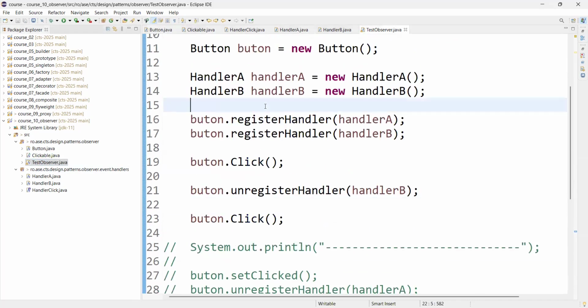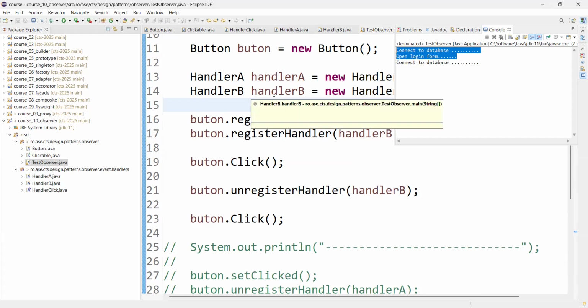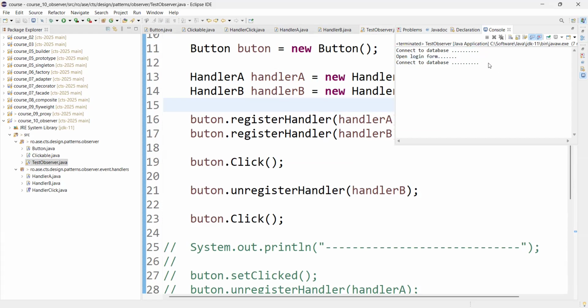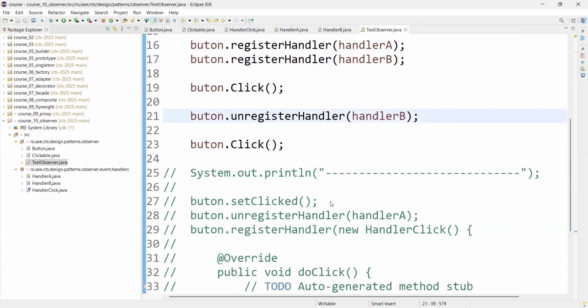Okay, let's run this again. Okay, yeah, you see it? So I have connect to database, open login form here for the first click. Then I unregister the B handler, which was opening the login form. So the next time the user clicks, I see only connect to database. Okay, so it's very flexible. I can add, unregister, register easily new stuff.